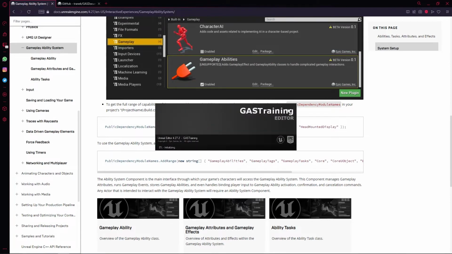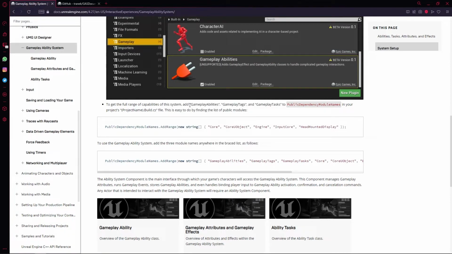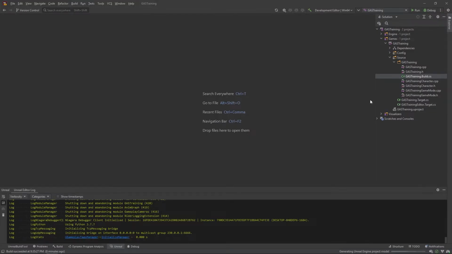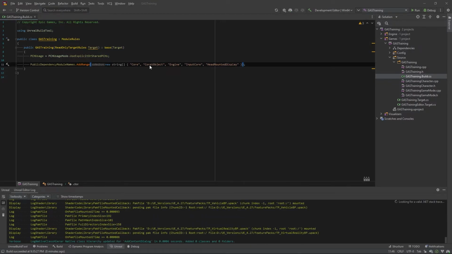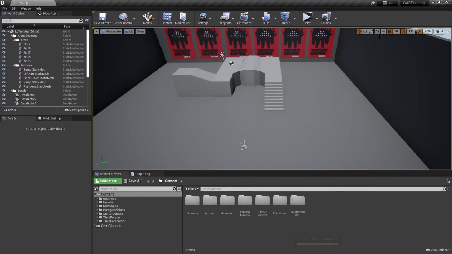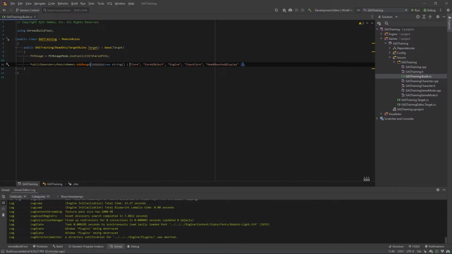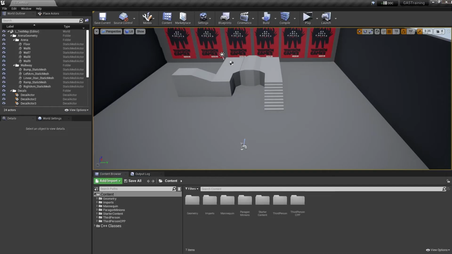Meanwhile, we can go ahead and copy these module names and go to our text editor, look for the build.cs file, and yeah, thank you, Unreal. Then we paste them here, take out this and add a comma at the end of the declaration, and there we have correctly installed the Gameplay Abilities.